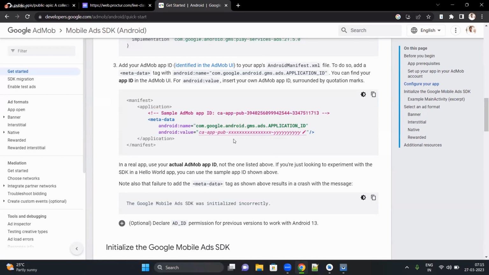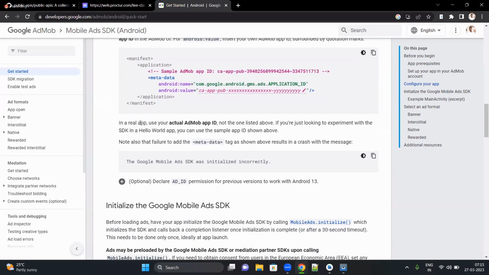Okay. Once this is added, in the real app, use your actual AdMob app ID, not the one listed above. If you're just looking to experiment with the SDK in a Hello World app, you can use the sample app ID shown above. So we are experimenting on how the ads will be displayed. That is the reason you have this sample app ID.